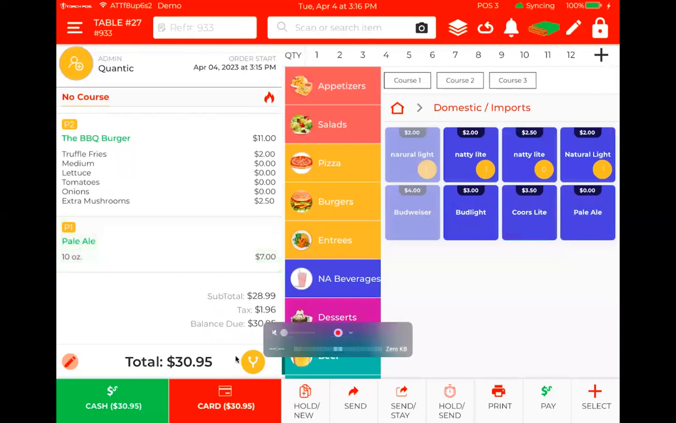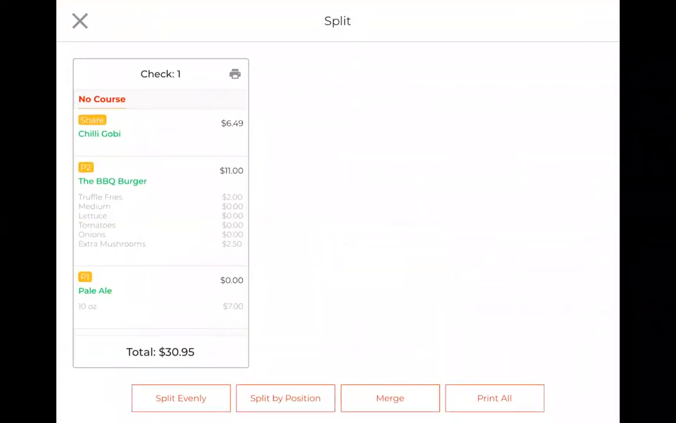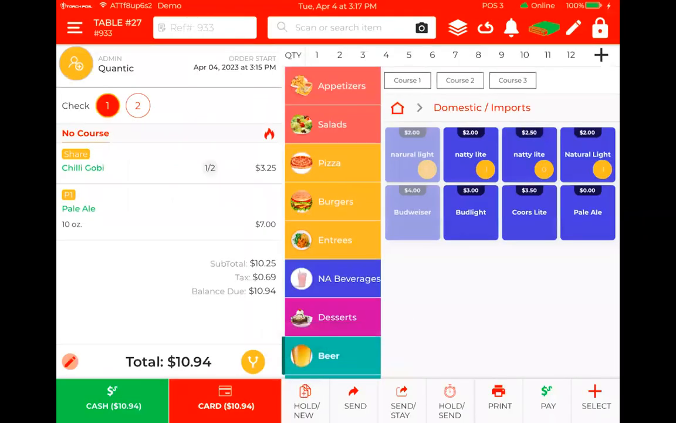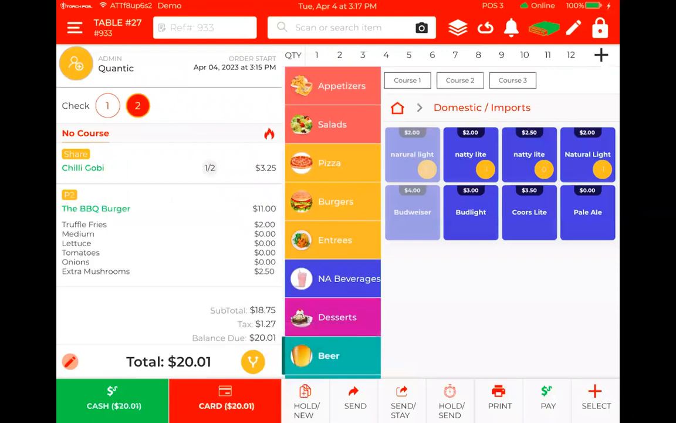This will be the split check feature that you see down here. You could split a few different ways. So you can split by position. Since we shared the chili kebab, it's automatically going to separate into 2 separate tabs. And then person 1 got the pale ale, and person 2 got the barbecue burger. On the front end, it's going to generate those 2 separate tabs for you as well.